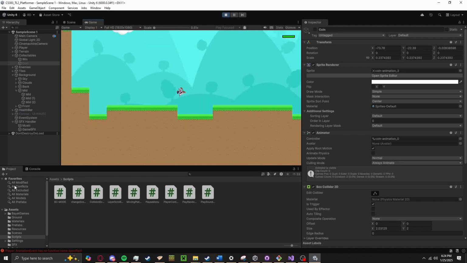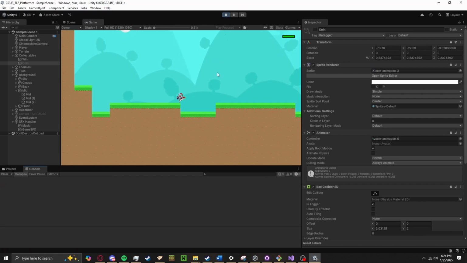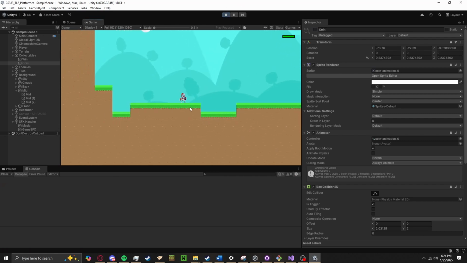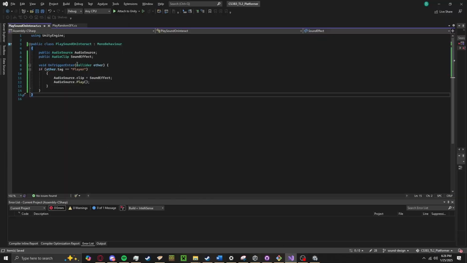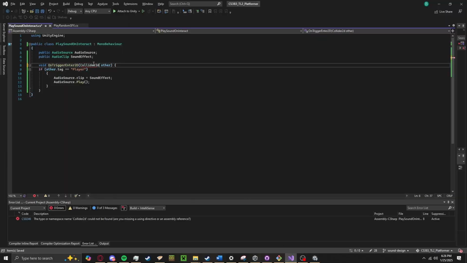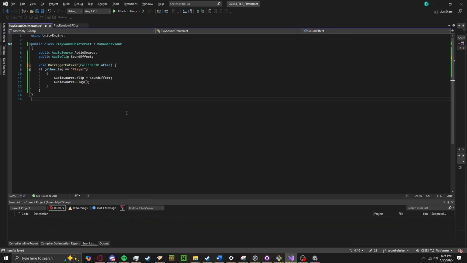Oh, it didn't work. I wonder why it didn't work. One second while I fix it. Okay, I realize now what I messed up on. It should be marked as OnTriggerEnter2D and Collider2D. Just like that.